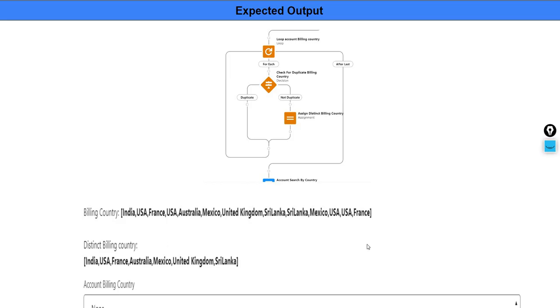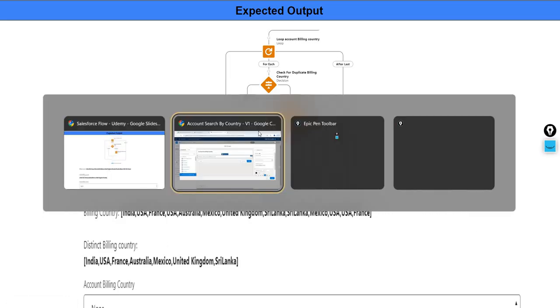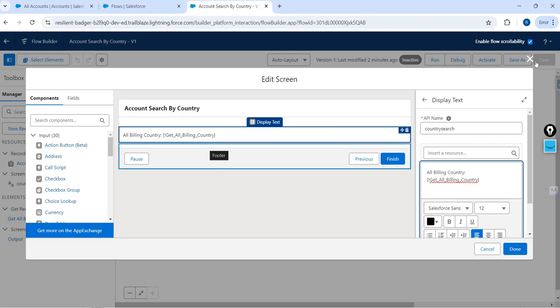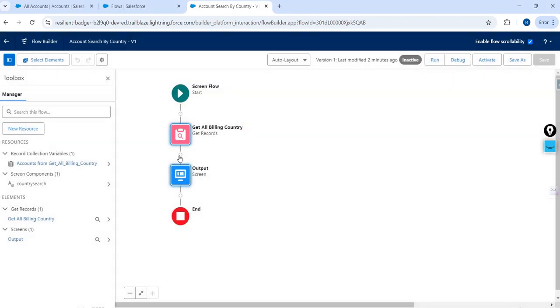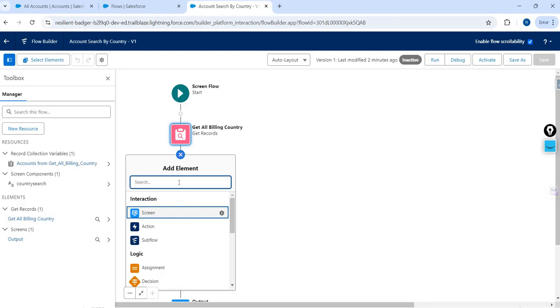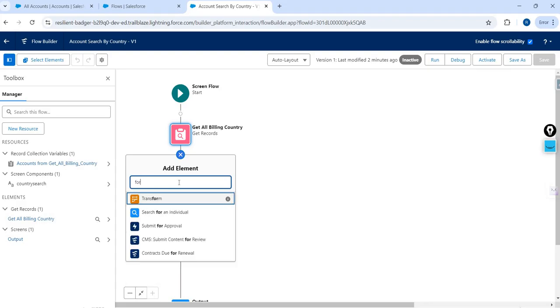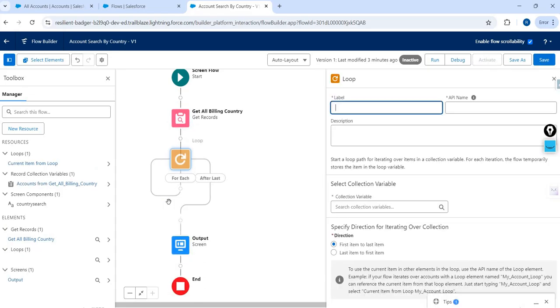So we're going to do the same thing. This is the collection that I have, right? A collection with all the billing countries. Now what I'm going to do is run a loop, because I want to check each and every billing country in this case, and see whether it's present in the next basket or not.